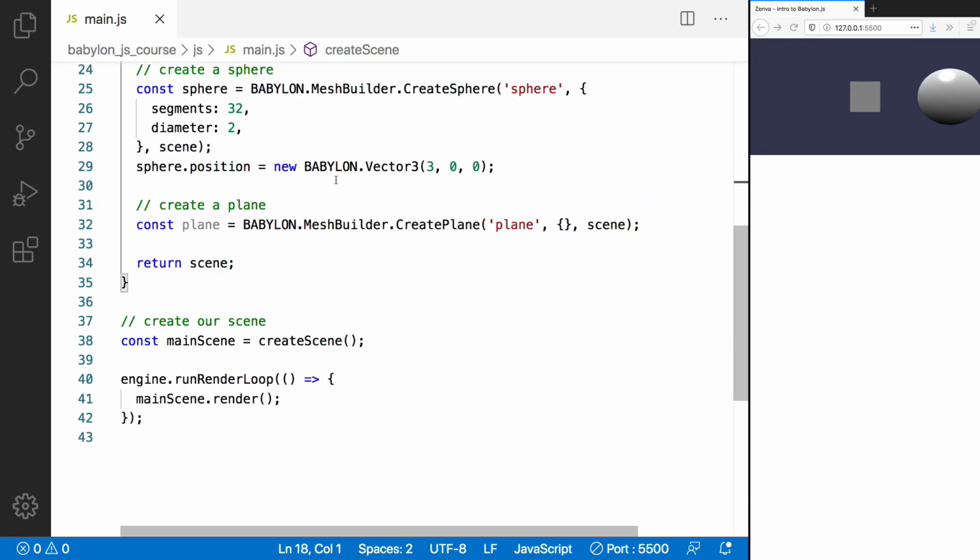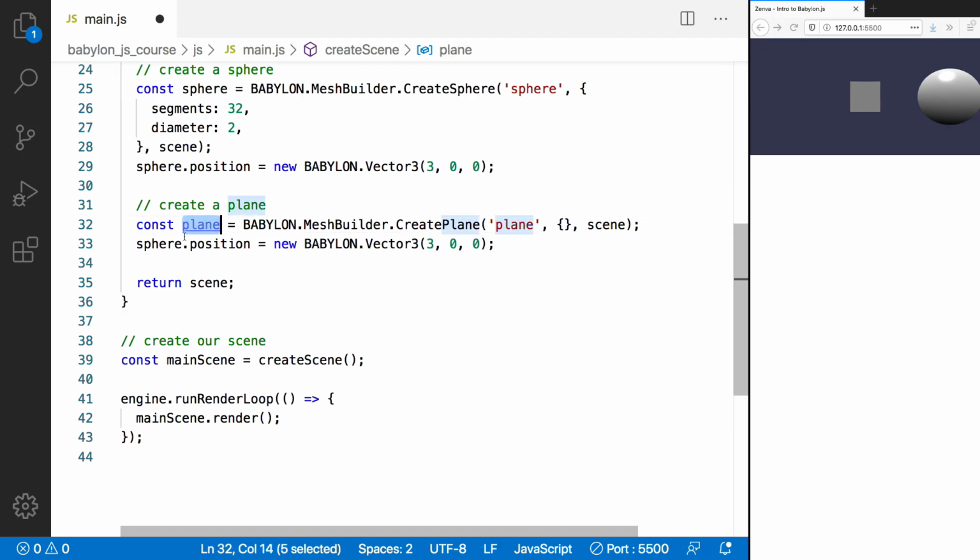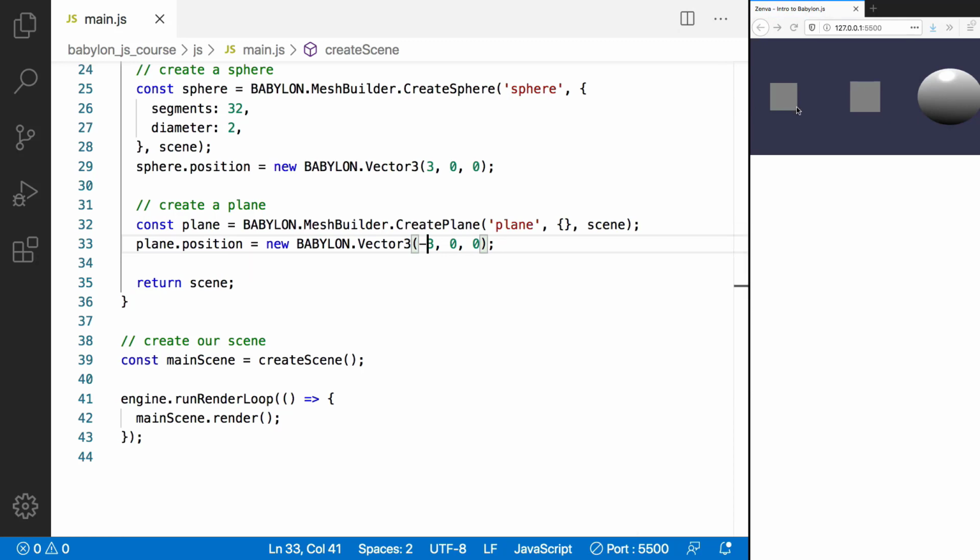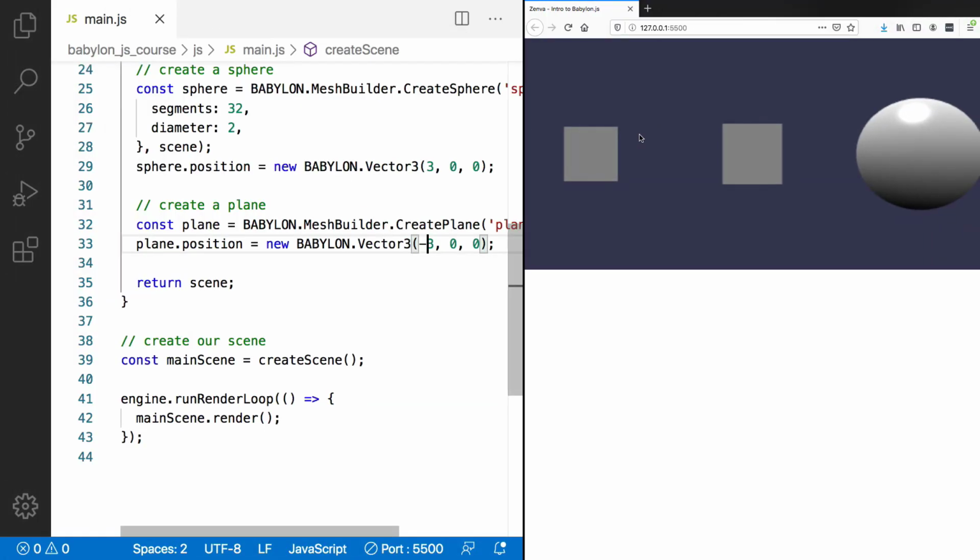All right, so similar to what we did with our sphere, we're rendering our plane at our origin here, so it's being covered up by our box. So what we'll do is update the position on our plane. We'll do plane.position, and we'll set this to -3. If we save, our plane's being rendered, but it looks a lot like our box.